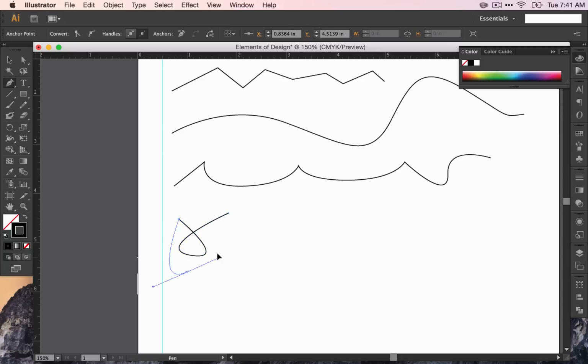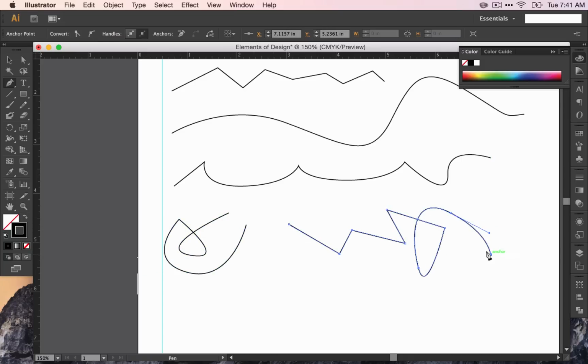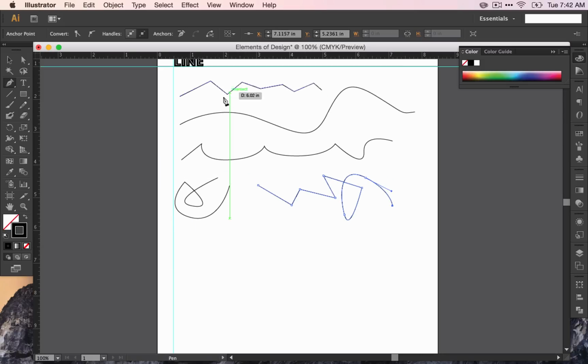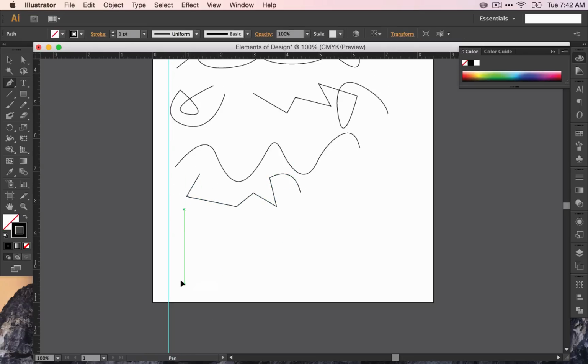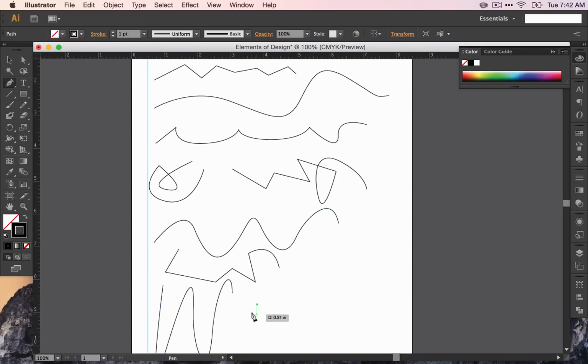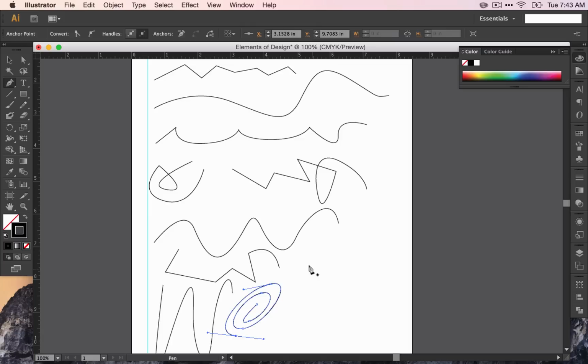Go ahead and play around with this pen tool a little bit. Get yourself comfortable with it. Play around with the way that it works. This is all just exploring right now. So have fun. Use your mouse to move the pen around the page and create some interesting lines.